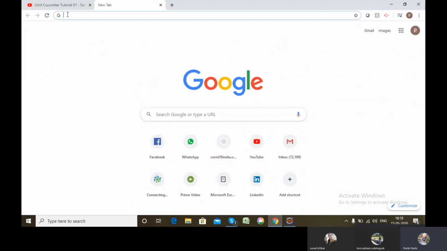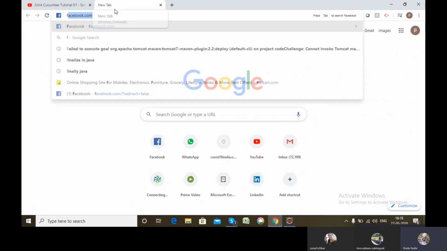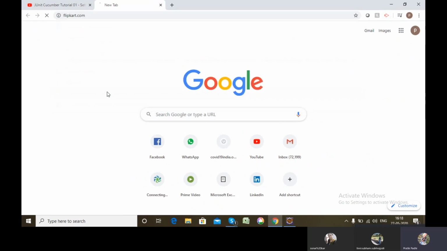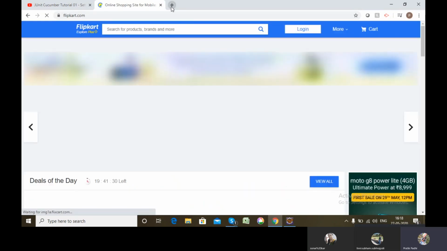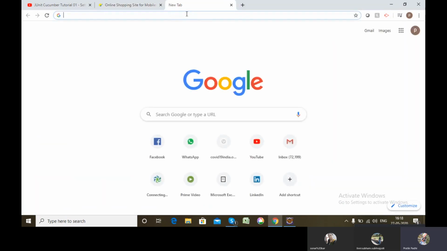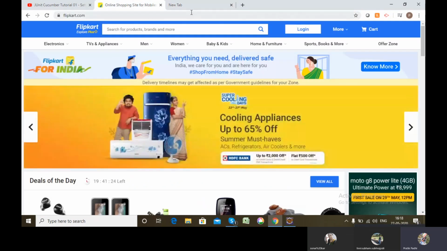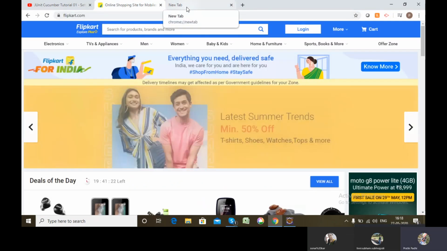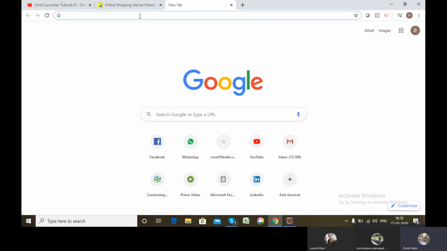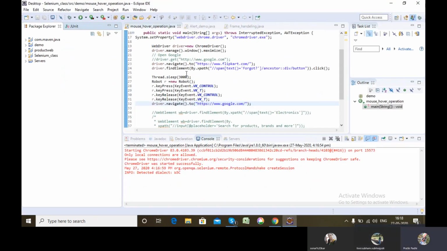Let's say, for example, now what is happening? In my first tab, I have opened Flipkart. And in the second tab, I am opening a new tab. I want to do operations in this new tab rather than this first tab. I want to open Google in this tab. I have written all my code to open a new tab, and then I just navigated to google.com.